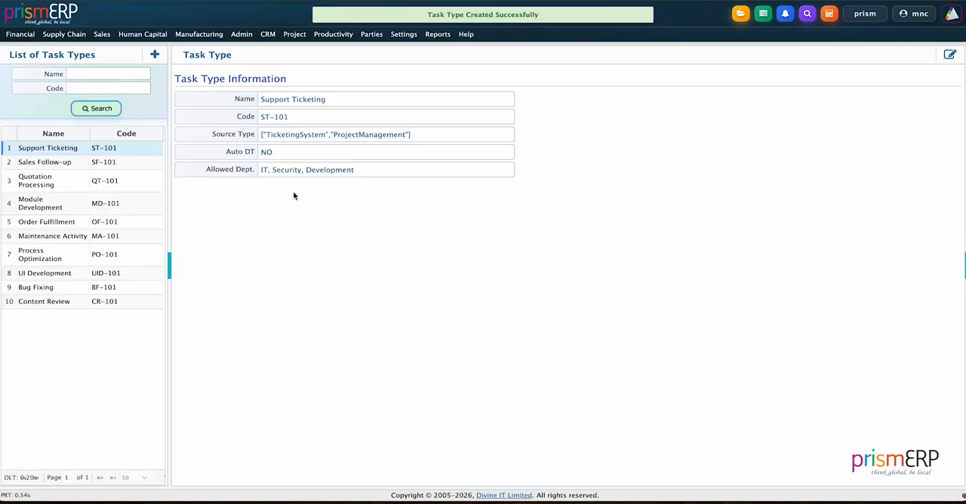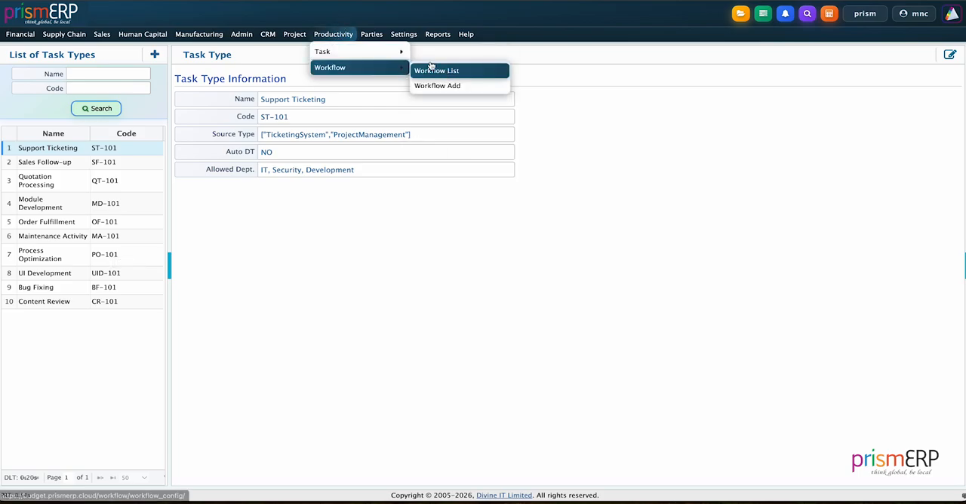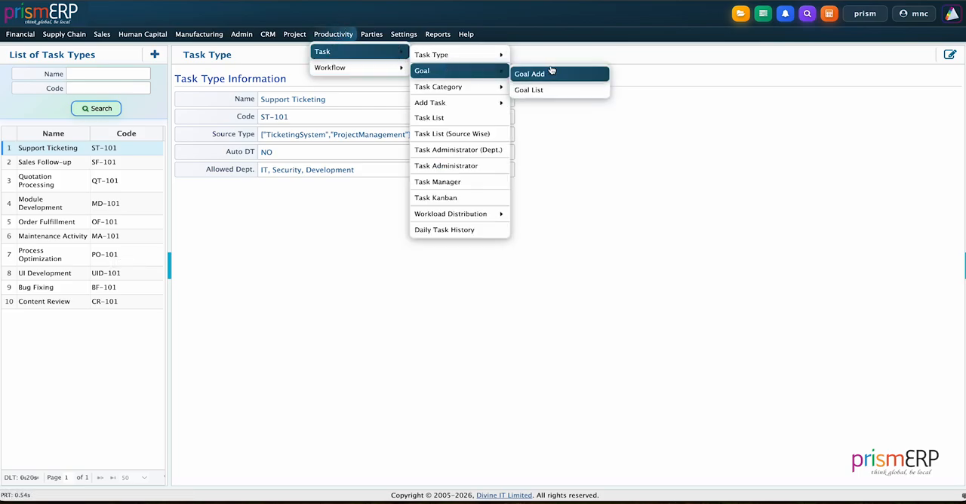This is the task type list where all created task types can be viewed. As you can see, we have multiple task types here. Now we are going to create a goal. From the productivity menu, go to Task, then Goal Add.